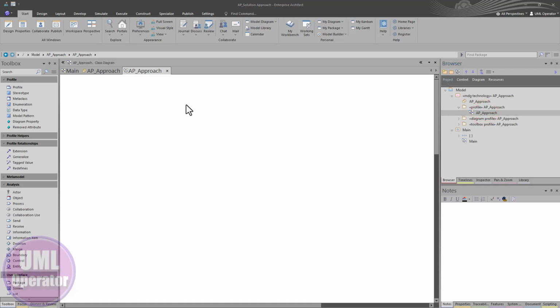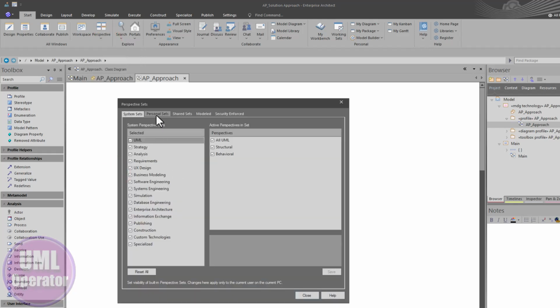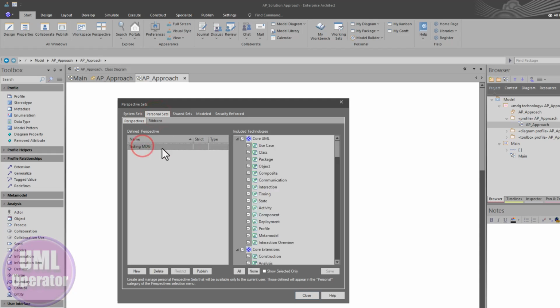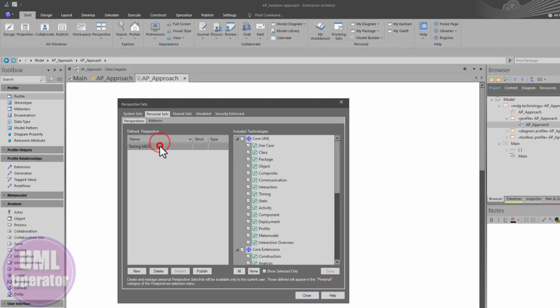And again, before we drop in our first element, we want to make sure we're clean. We're in the Start tab. We're going to go to Perspectives, and I want to make sure I don't have any conflicting perspectives. Evidently there is one in here for testing. Let's just double check. Yep, there is an MDG in here. Not good. We're going to remove that. We're going to hit save. Then we're going to delete.